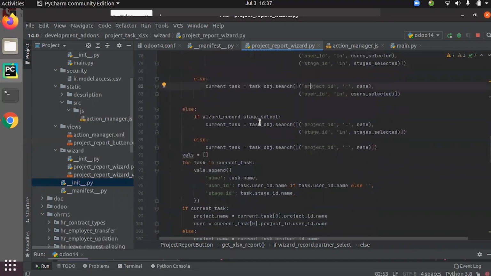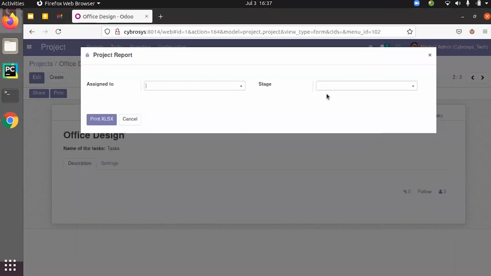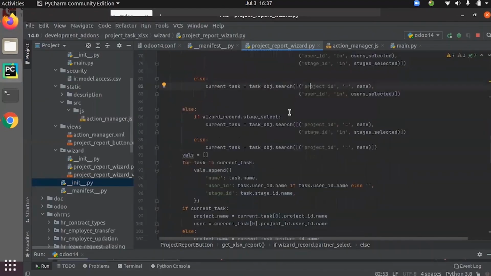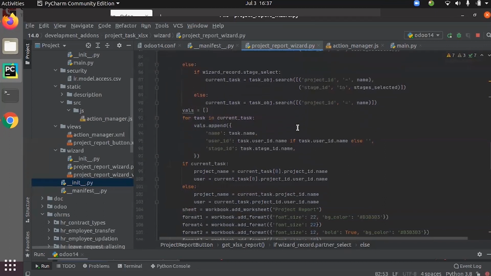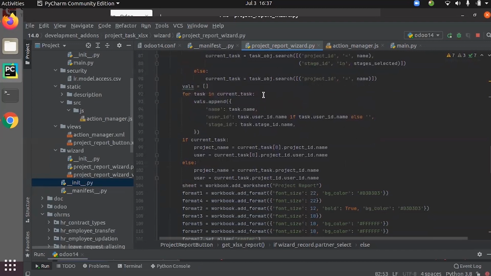And the next condition is for the stage select, that is the task under different stages. The current task is searched by using the project ID and the stage ID. And also for the project ID, if no stages are specified, it will check for the project ID alone. And we are appending all those details into a list so that we can write to the workbook that we have defined.